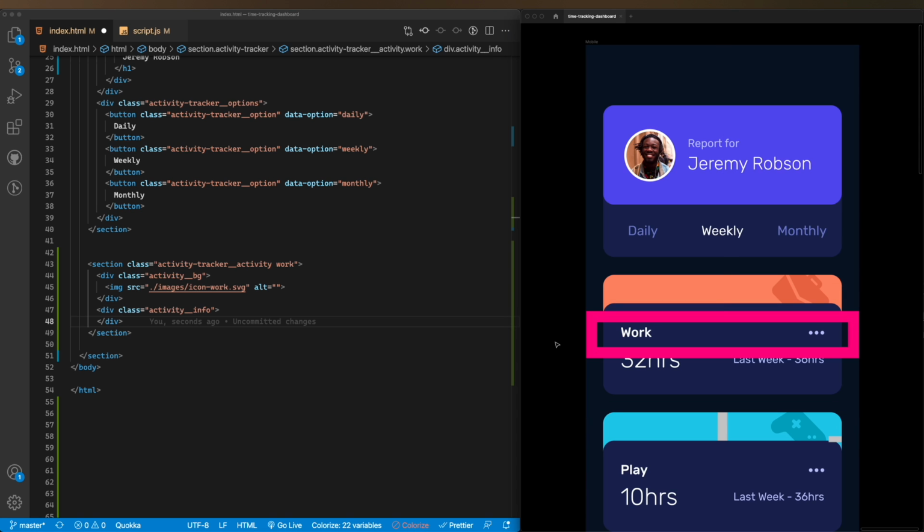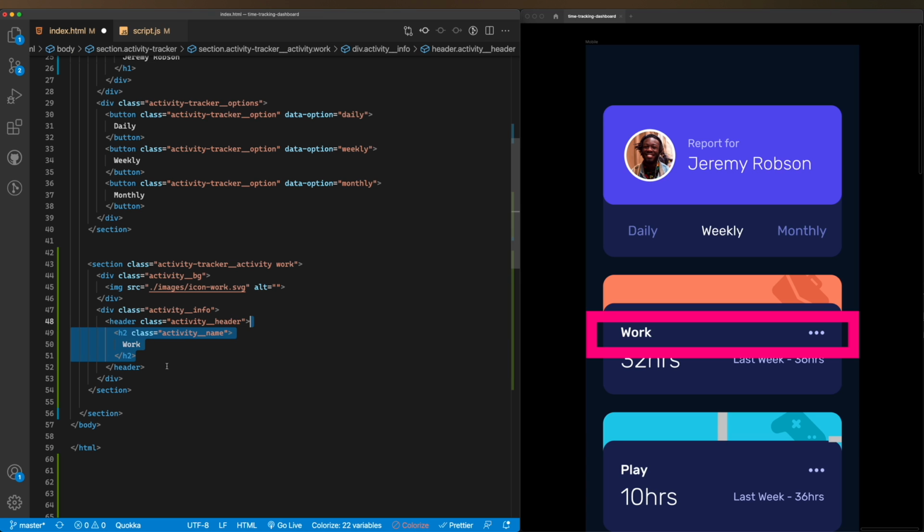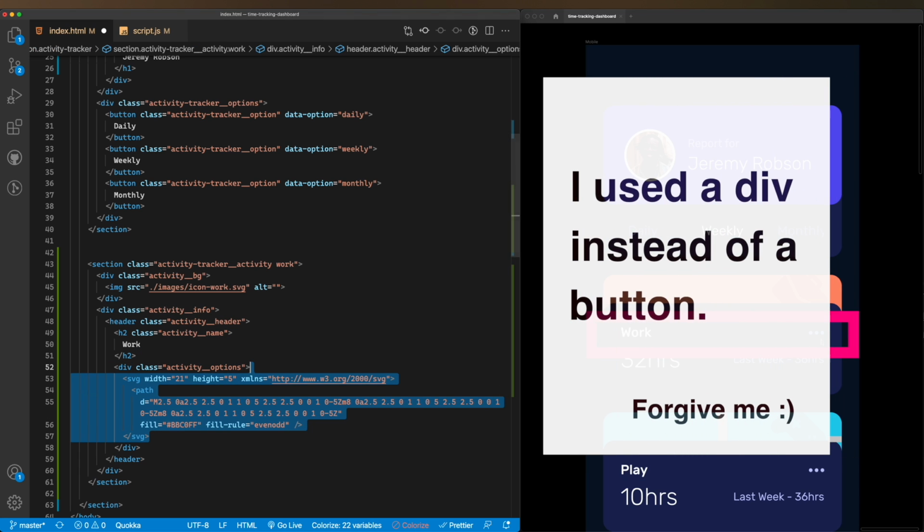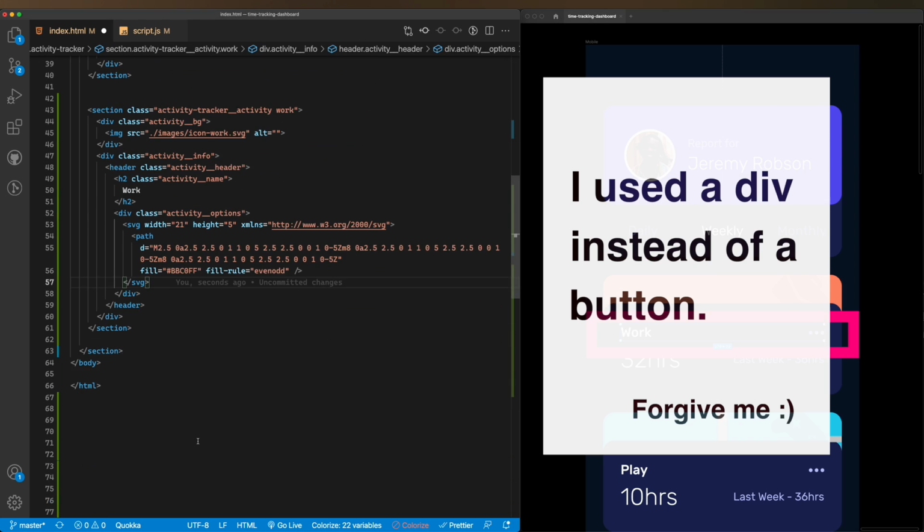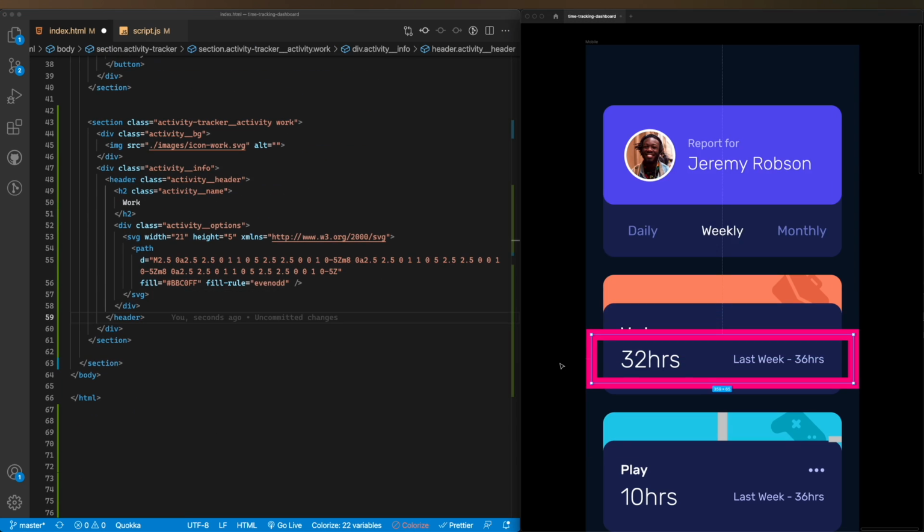In this case, this part. Let's give it an actual header and give it a class of activity header. And then let's give it an h2 and a div to contain our menu button or options button. And finally, we can focus on this bottom part, which is all about the time frames and actual time data.